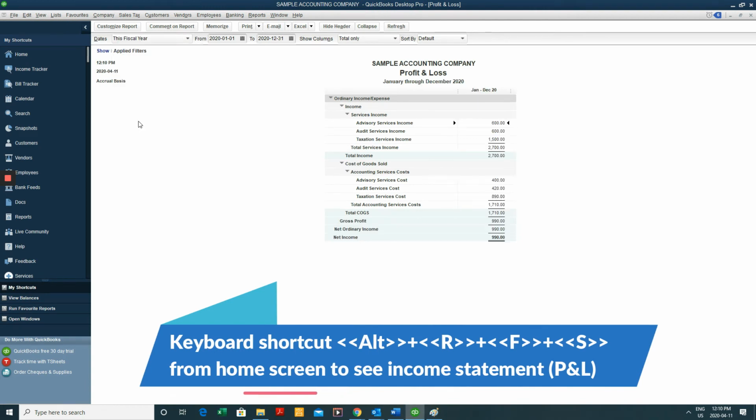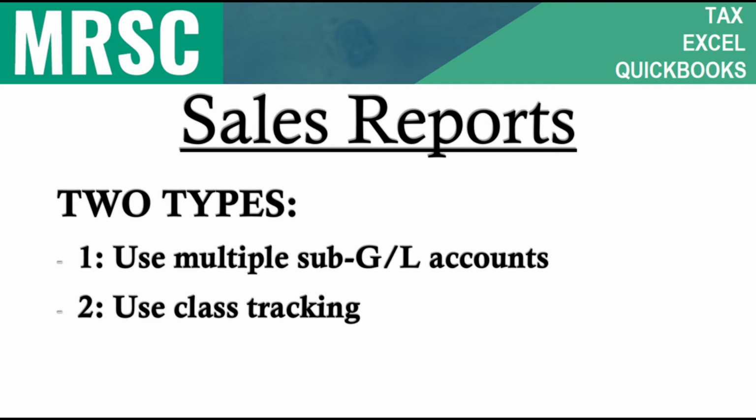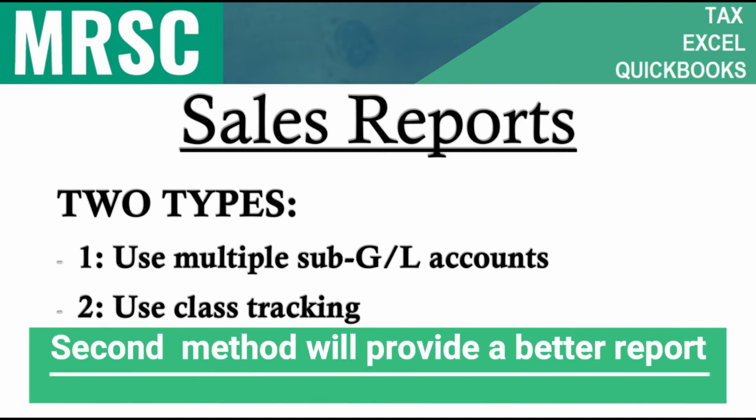Now if I generate a P&L, an income statement, this is what it's going to look like. Notice, however, we don't have a gross profit for each service line. We just have one big total. We took care of our first type of sales report, and what I didn't like about it personally is that there's just one big amount for gross profit. And the whole point of having segregated information is so that we can have segregated information not just for sales, but also for gross profit.